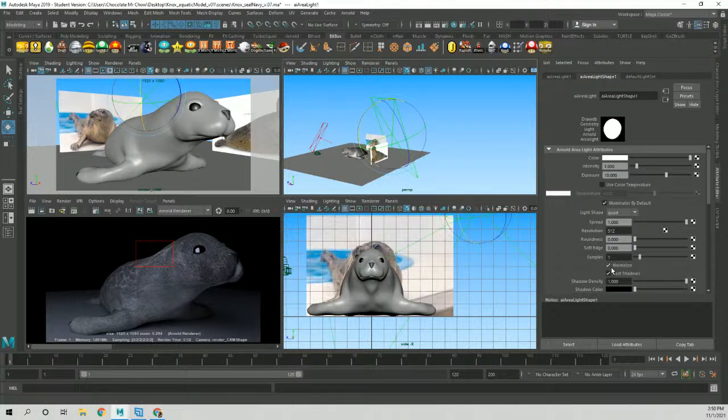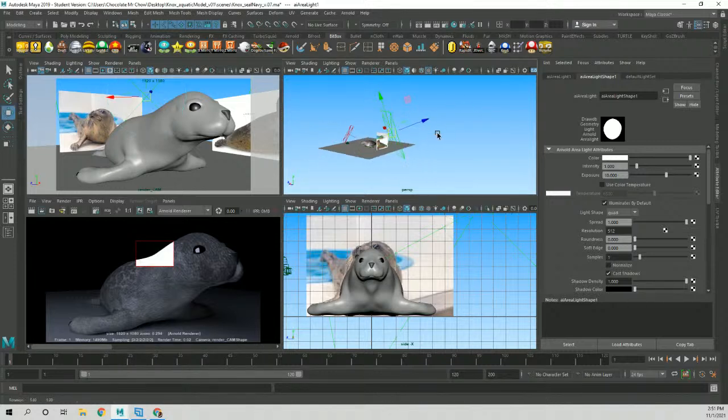Oh, and I forgot to uncheck normalize. There we go. For the area lights, uncheck normalize. It'll save a lot of headaches. There it is. Okay. So then I can flip through my images again, see the changes.